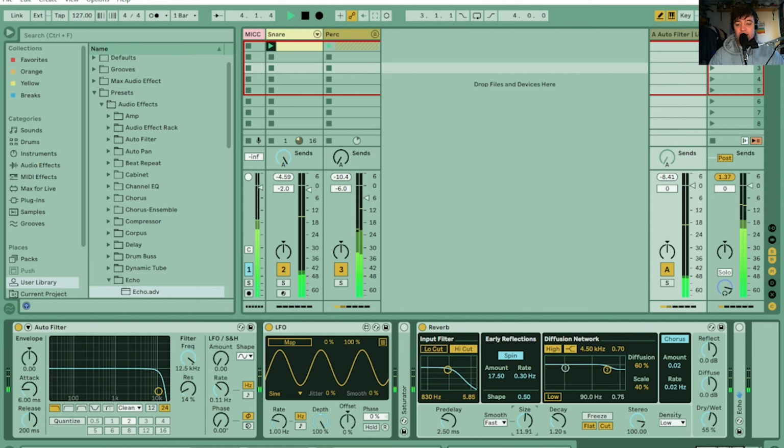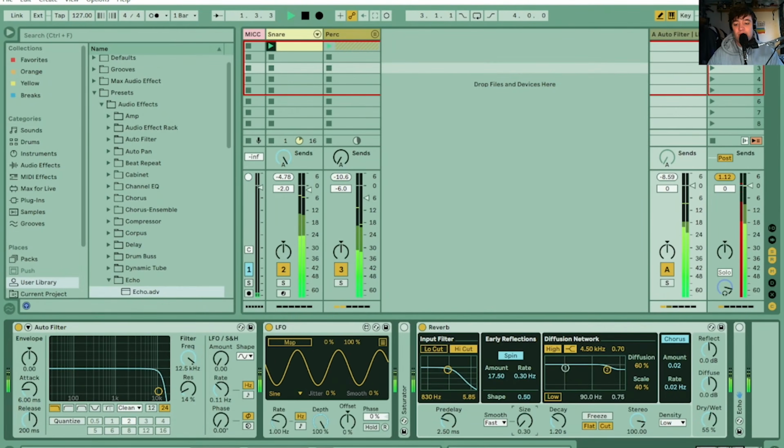Let's change the size. So size is obviously the size of the room. So as you make it smaller, you can hear it sounds like the space that it's in is reverberating. It's getting smaller.